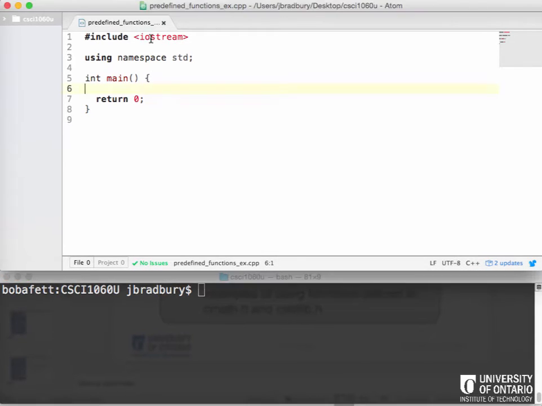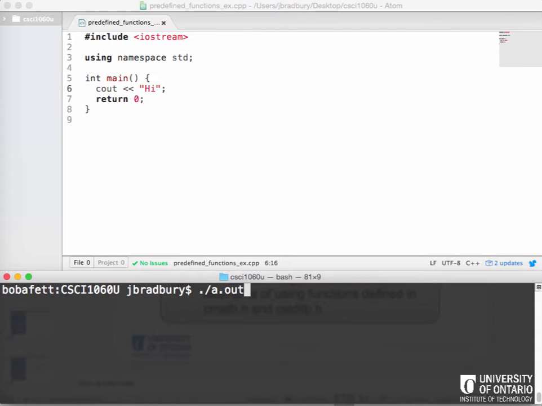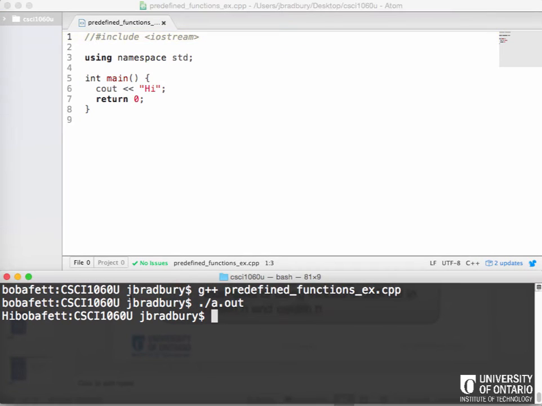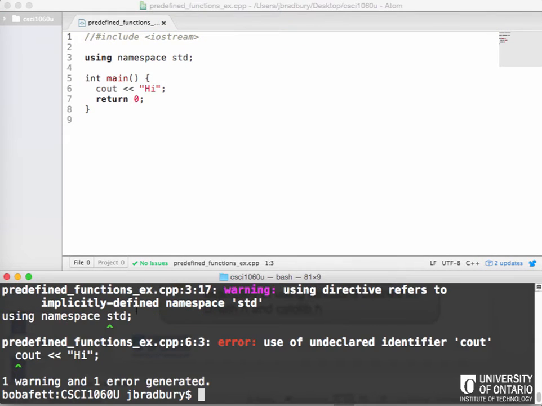And we've already seen one example of a library, which is iostream. iostream is what we use to do things like cout, right? That uses iostream. And we can tell that it's using that library because if we compile this and run it, it works, right? But if we took out the include statement for the library, what would happen? It gives us an error.